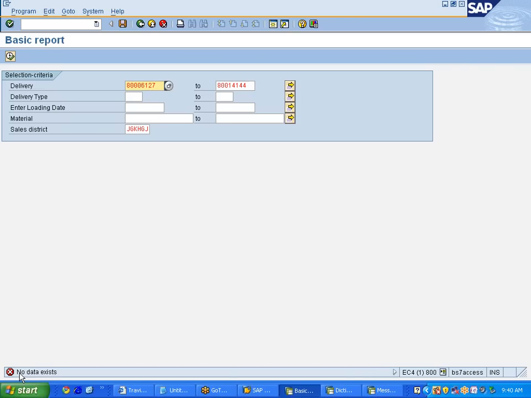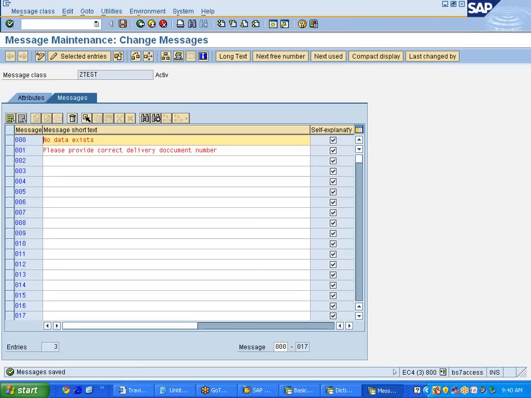The end user always wants only the message, what the error message is, that's all he wants, correct? Yes. So it is always good to create a message class separately, give the messages there and use the messages here. Okay? And one more thing you can do.